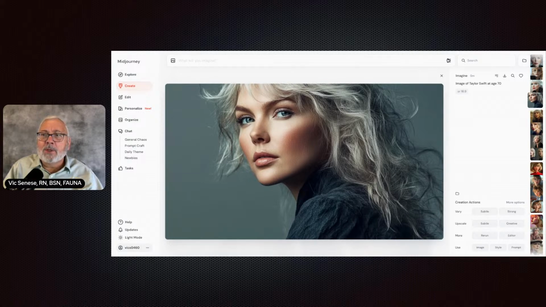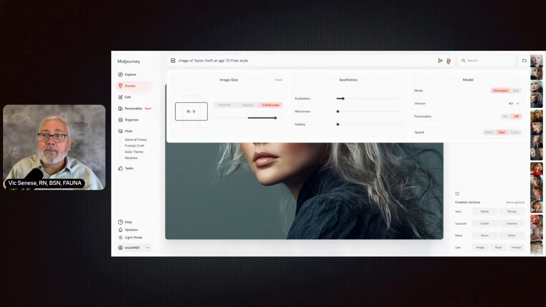There's a lot of adjustments. Back in the day, everything you wanted it to do, you had to tell it. So for instance, if I wanted her age 70, but I like that Pixar style, I had to type in Pixar style. So I'll show you that, but you can also change the image size. So that's a 16:9, a landscape. You can go something more square, or if you want like a cell phone size image. So let's go with square.